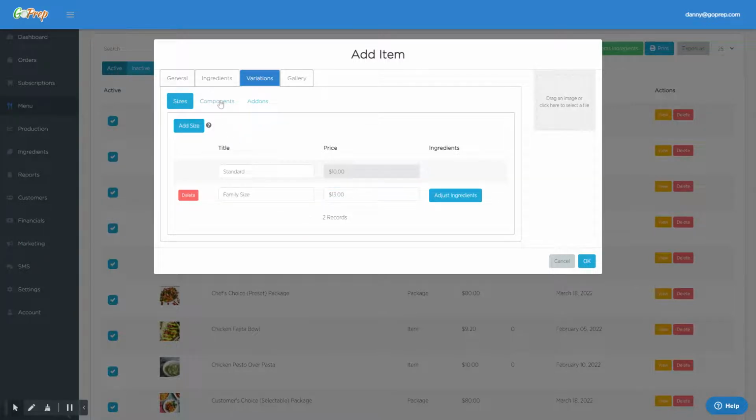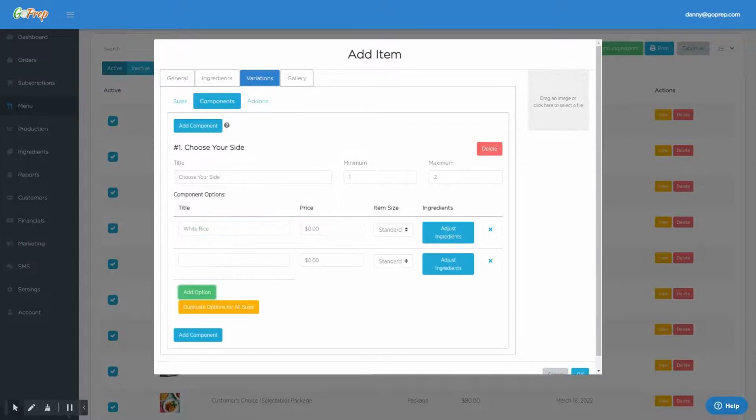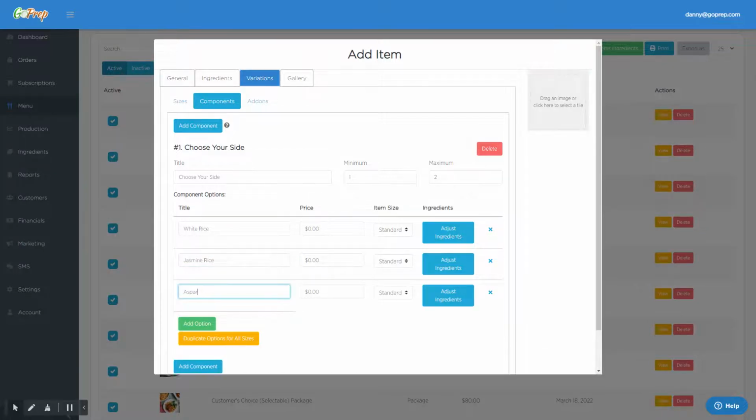Then we could also add some components, right? So let's say we want them to choose your side dish. So let me just type in choose your side. And let's say they could choose a minimum of one and they could even choose a maximum of two, right? So then we could write in something like white rice. We could add an option, and this could be jasmine rice, or they could even add something like asparagus, and that might cost more. So what we could do is we could actually here in the price column add an upcharge. So if they choose an asparagus, that's an extra $1.